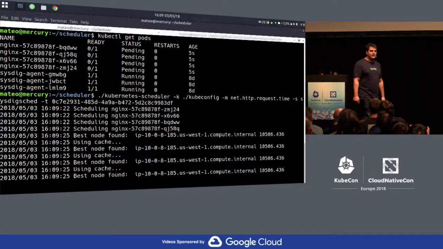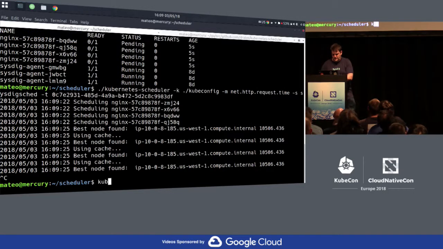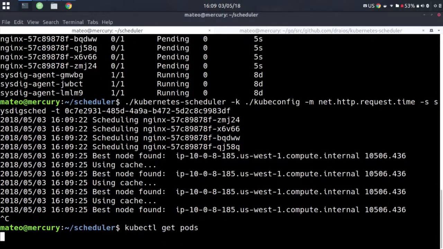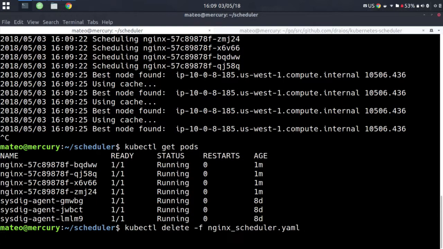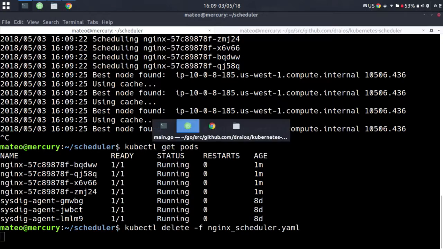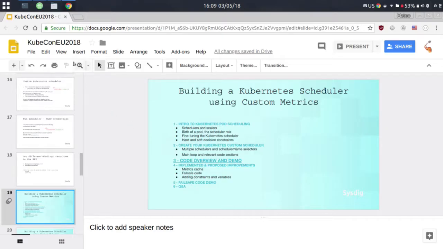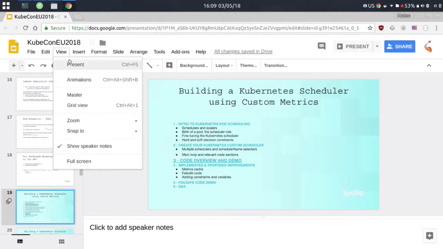So it has detected that these pods are pending, contacted the API, and according to this net HTTP request time, scheduled all the pods. Simple as that. Now if we go back here.